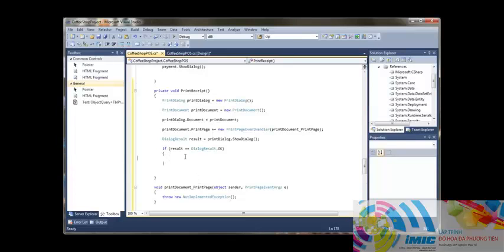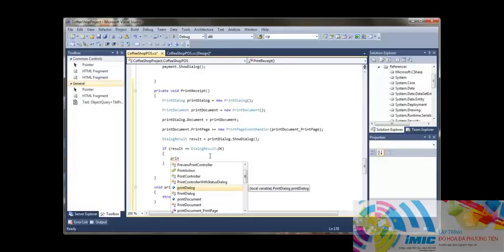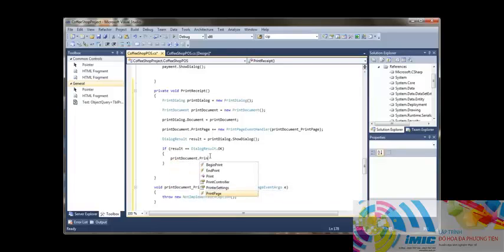Okay, so we've checked to see if they've pressed OK. So the next thing is of course to just print the document. So again, to generate that event, I use print document dot, and I use its print method here, and that's going to basically start the process rolling, and as soon as it's ready we'll call my print page event handler.